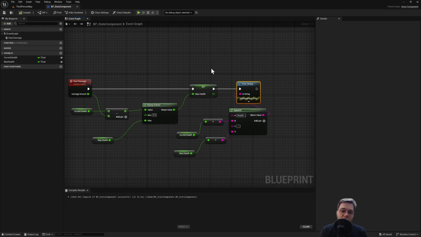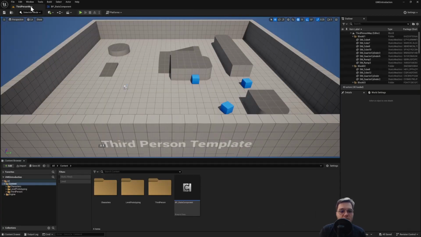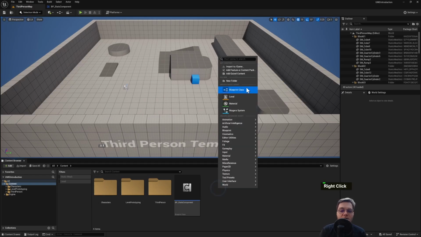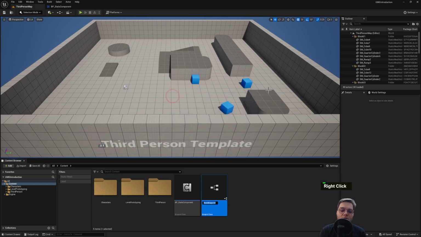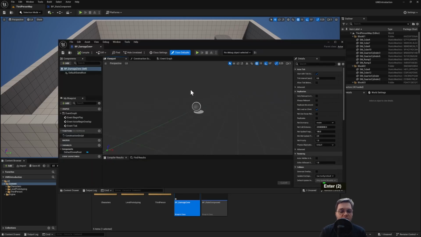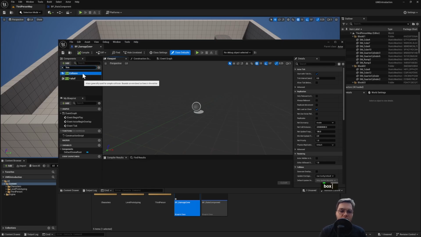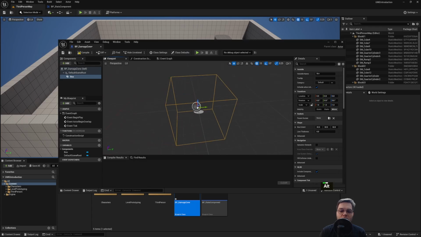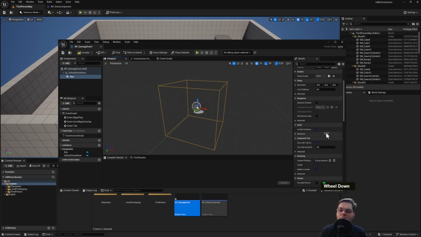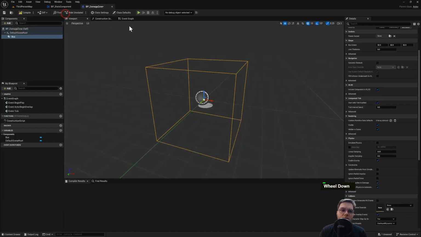Our next step is to make some kind of trigger which will deal damage to a player. So for that, let's go back to our content browser, right click, blueprint class, new actor, BP damage zone. This will be just a simple overlap which will deal damage to a player. So we use box collision here. This is our damage zone. We put it here.